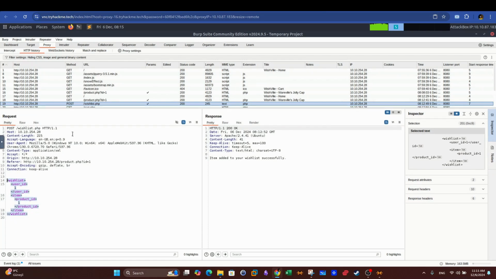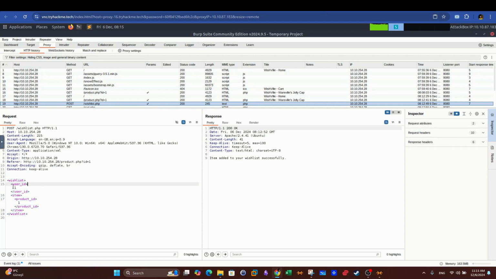So the request does use XML to add the products to the wishlist. Here, that's the XML we have. And here we have the product user ID and the product ID. Once we see that the application uses XML, there is an opportunity here to take advantage of XML external entity injection. We're going to just try and load a file internally from within the system.